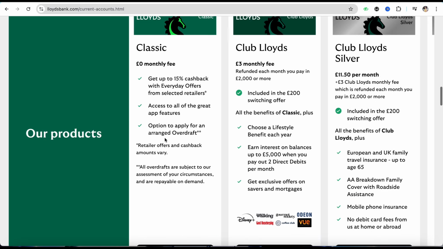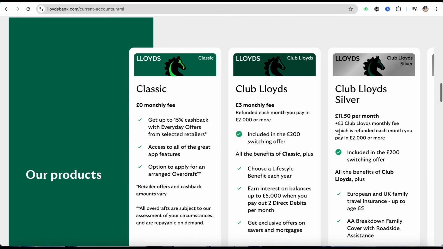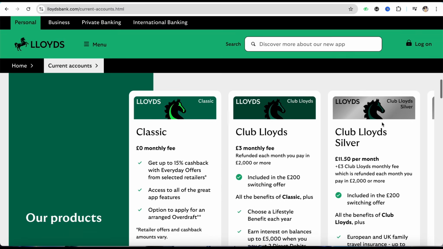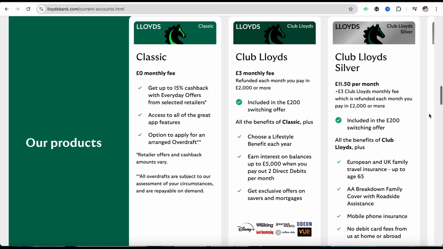When you scroll down, you will see that there is the Classic Lloyds bank account and there is the Club Lloyds Silver account. So there are different types of account that you can go for if you want to open one. You can do your research and find out which bank account suits your needs better. Once you have decided to open the bank account, you can also read the package that all these bank accounts come with. So for example, in the Classic account you have £0 monthly fees, in the Club you have £3, and in the Club Lloyds Silver you have £11.50, so you can choose accordingly.